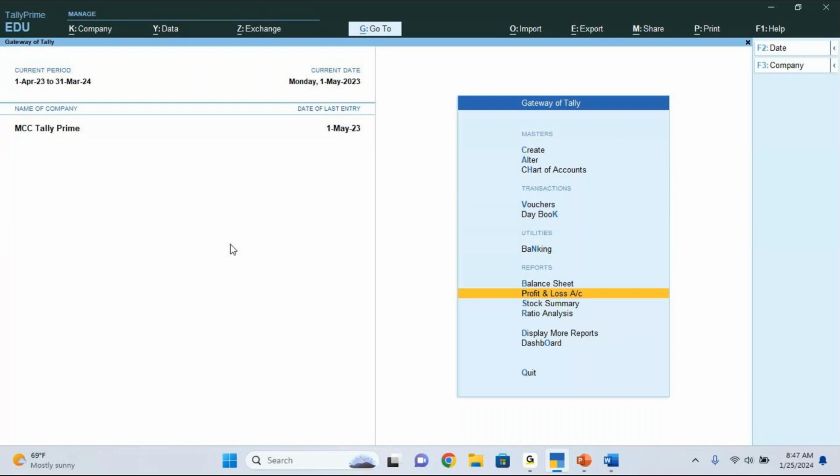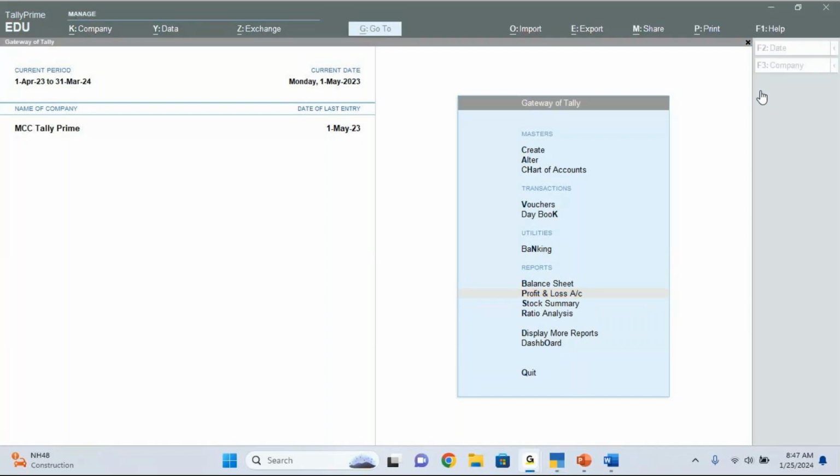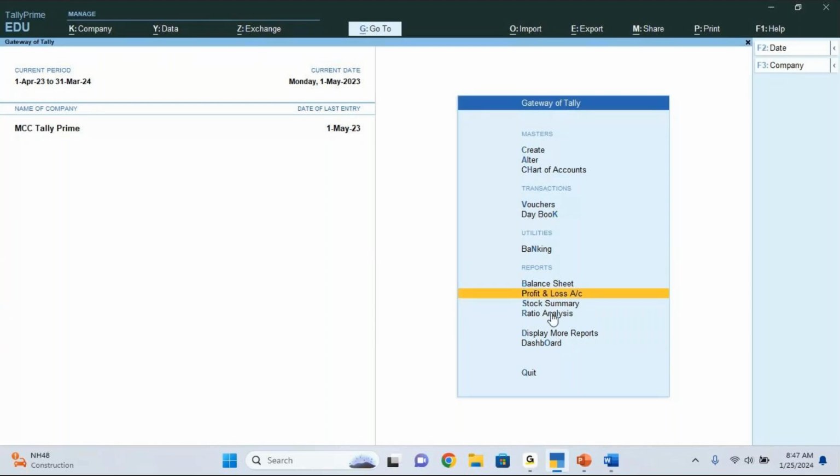Fine. So now, in order to check other reports like trial balance, which are not displayed in my Gateway of Tally, what I can do is, below, I have an option which says Display More Reports. Okay, so I'll go to this Display More Reports.